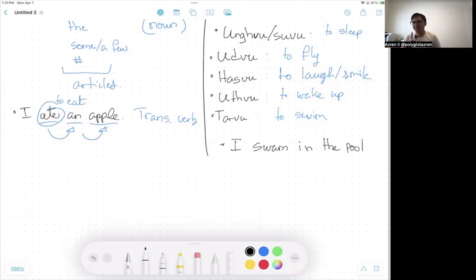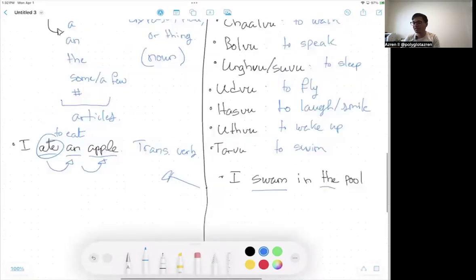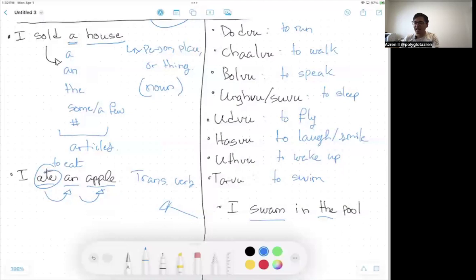Actually, I'm going to be more specific with my words. You don't have an object directly after your verb. So what does that mean? I swam in the pool. Here swam is our verb. We have the, which is an article. We saw articles over here, right? Like I ate an apple, right? An was an article. Remember our article list? Most common ones, a, an, the, some, a few, or a specific number, right? So we do have an article here, the, I swam in the pool. Yes, that is an article. Yes, after the, we have a noun, which is pool.